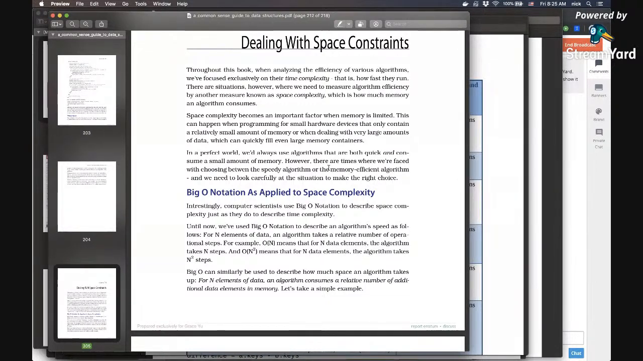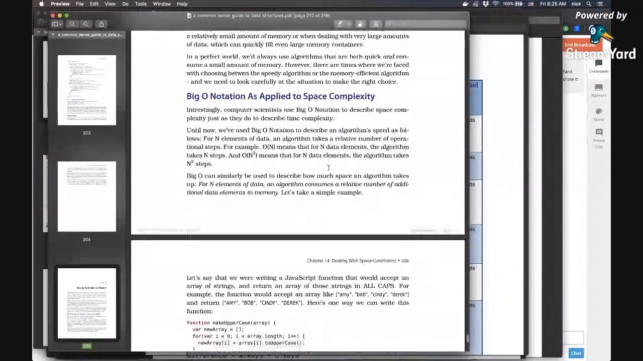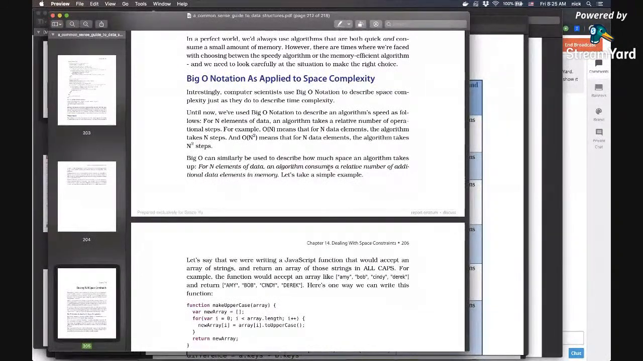For job interviews, if they start getting into Big O stuff and asking you for the efficiency of algorithms, you not only have to be concerned with time efficiency, but you also have to be concerned with space efficiency. They will evaluate you on both.